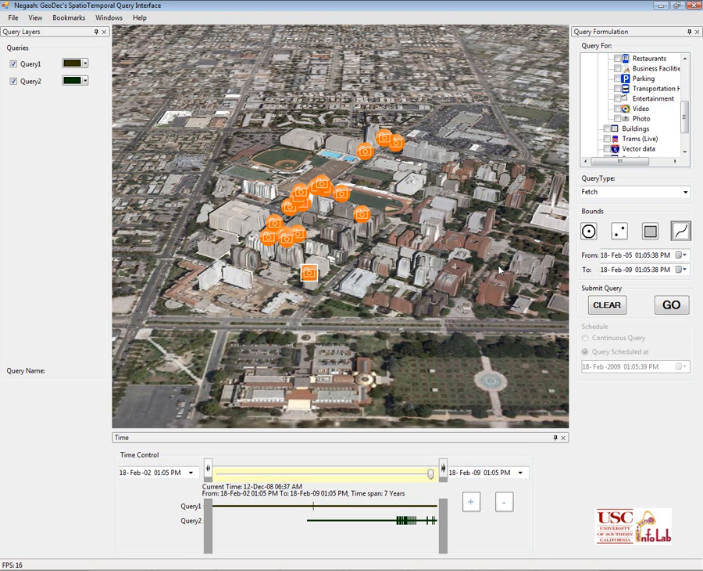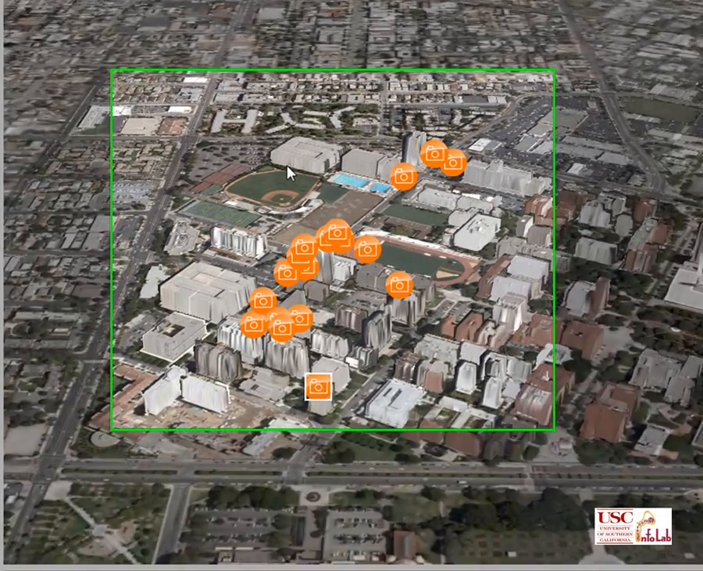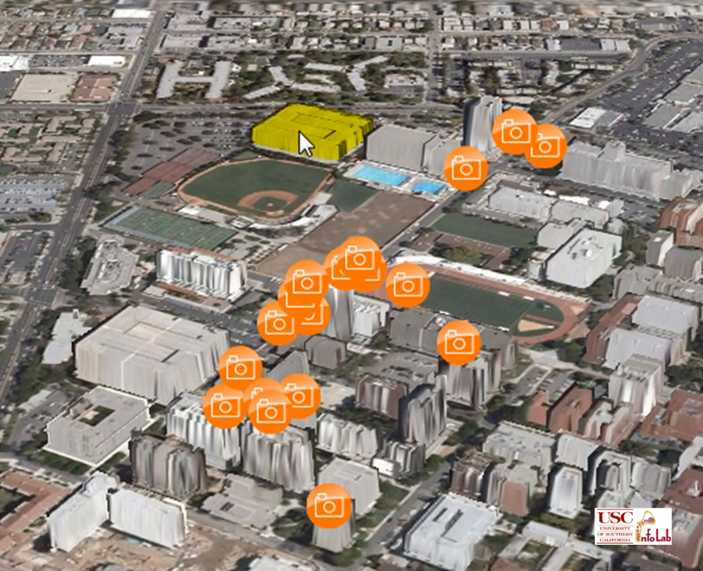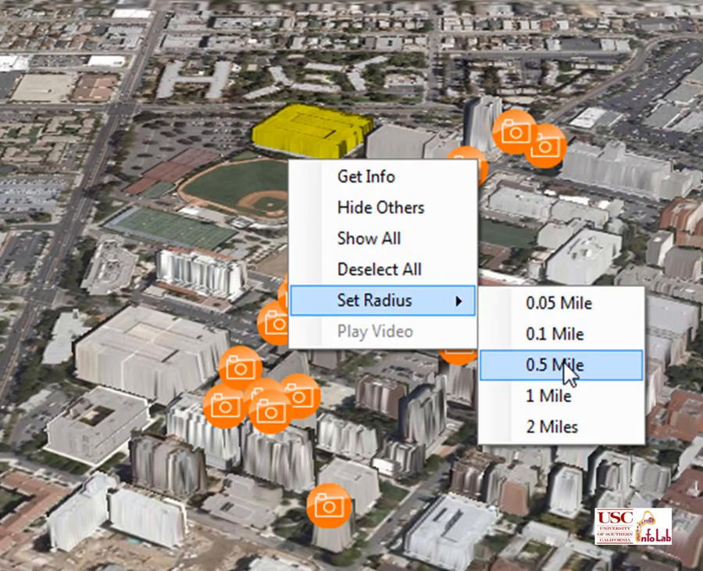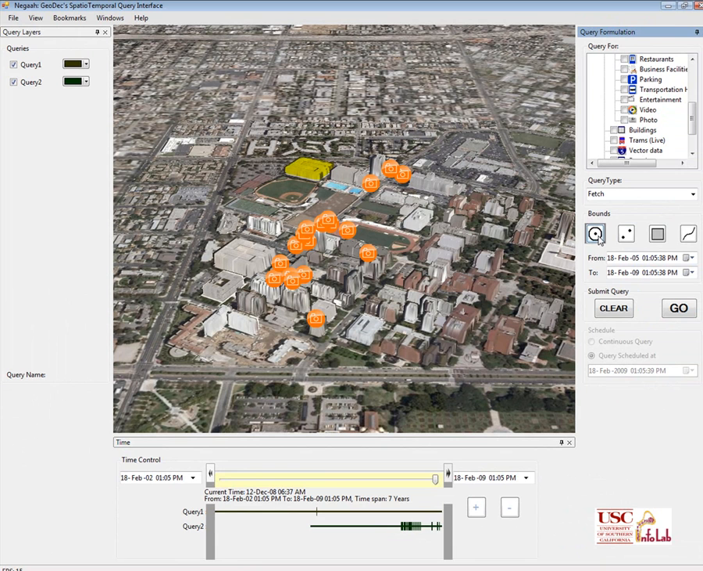Not only can the users pick these objects to further query them, these objects can actually be used as the input of the second query to query other objects. So as an example, since the interface is aware of these buildings, we can actually pick one of these buildings and use it as the center of a circular range query to return, for example, all the videos that fall within a radius of 1/2 a mile for that certain building.